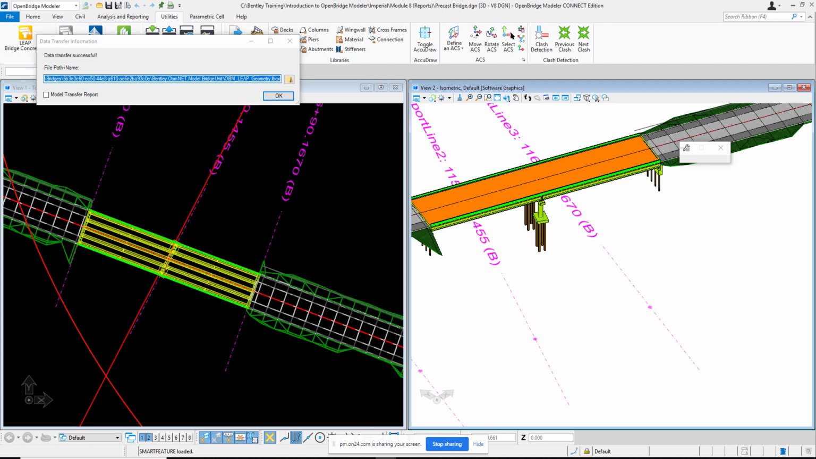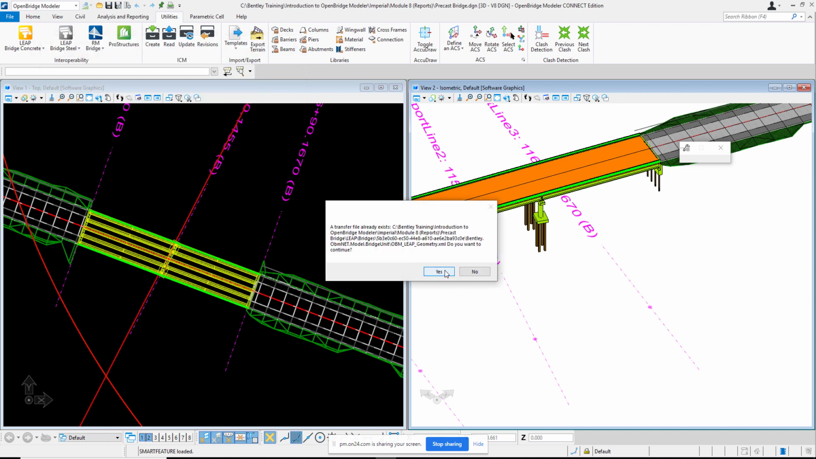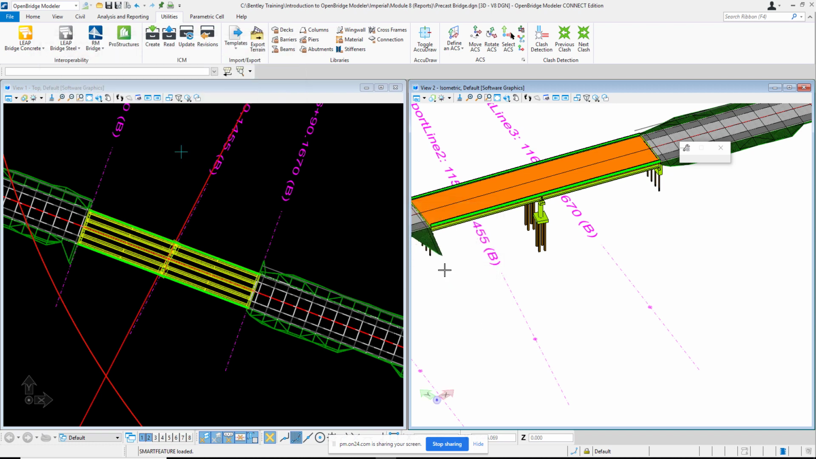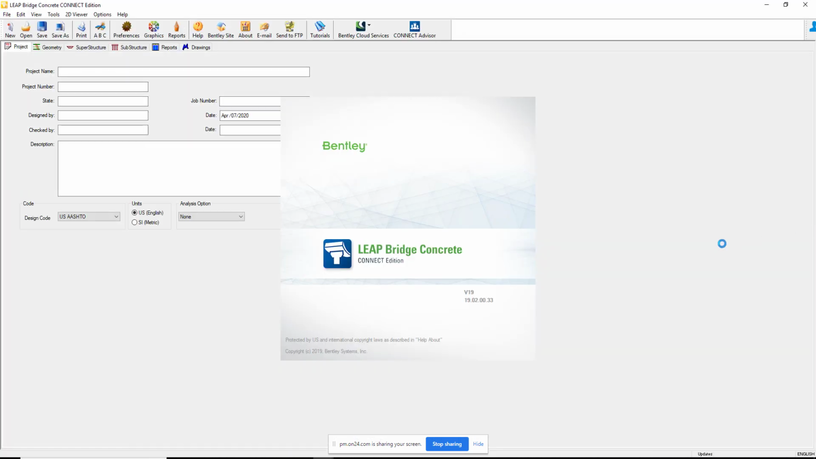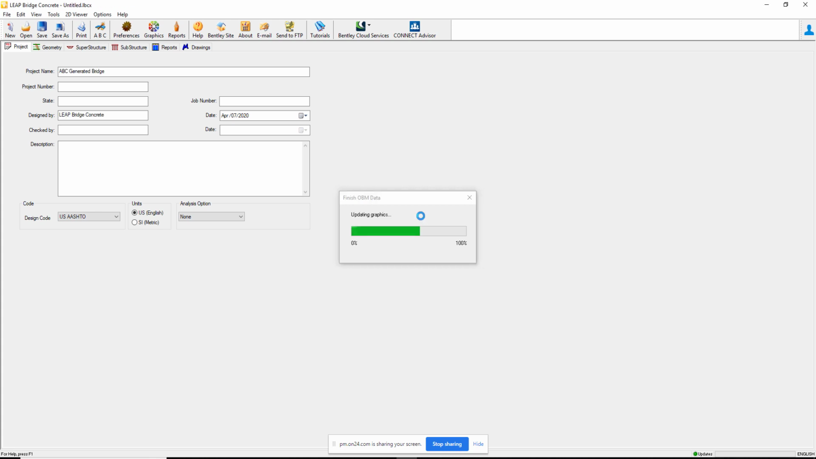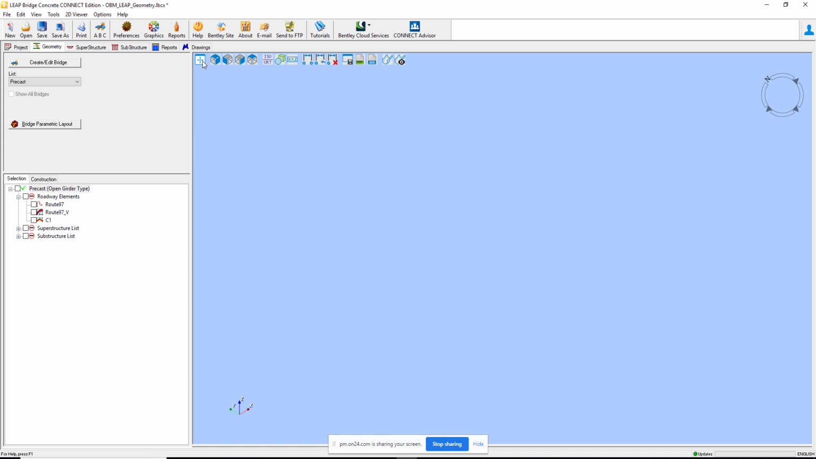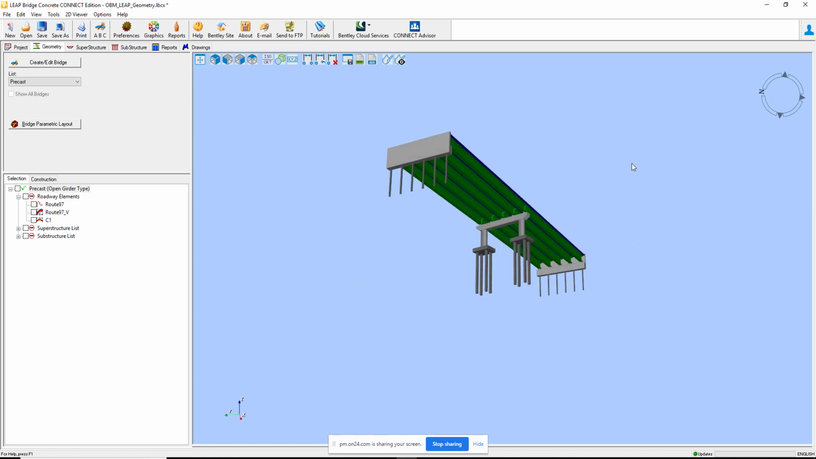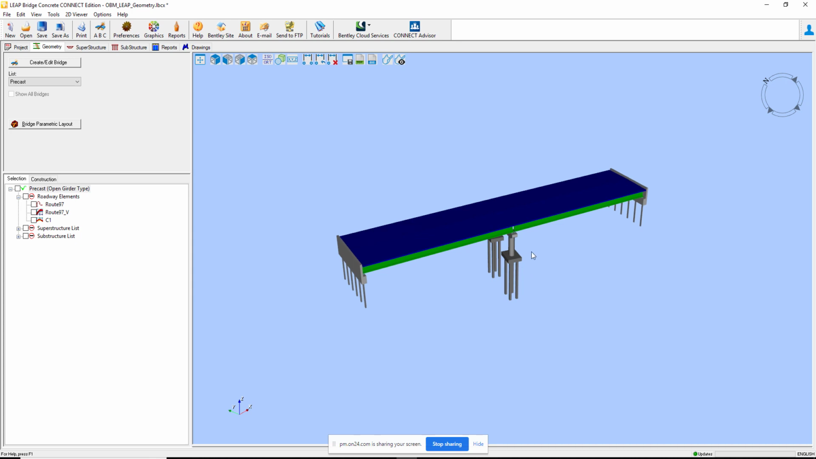right? And yes, update it, right? And it will open LEAP Bridge, and it will create a LEAP Bridge Concrete file. See? Transfer successful, and fit view, that is that LEAP file, right? So then you're ready to calculate.